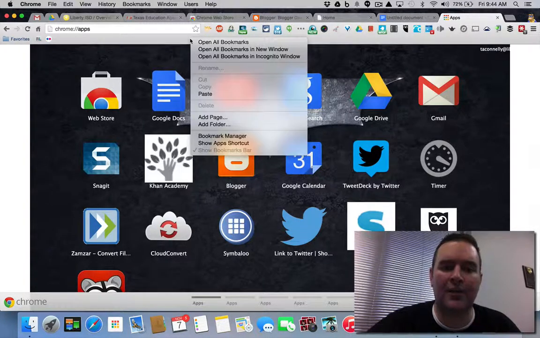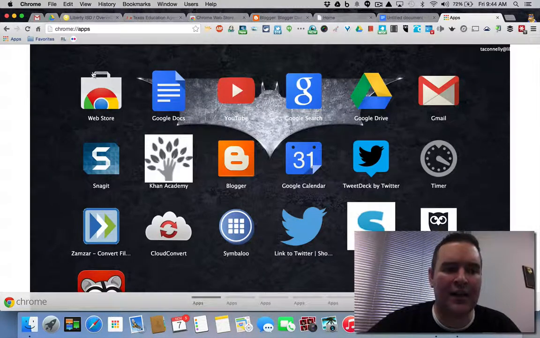All I've got to do is come back here, and I will right click again, drop down this menu, and I will check that off, and it reappears so that I have quick and easy access no matter what website I'm on to get to my apps.